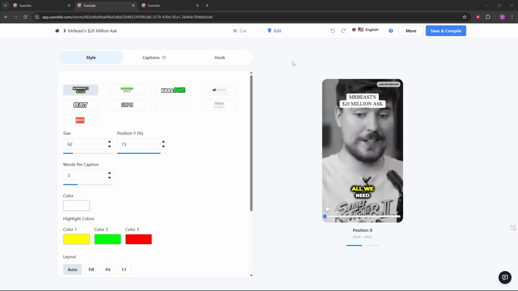Now look toward the upper right corner of the editor. You'll find a menu labeled More. This is where Ssemble groups several project actions that relate to sharing and management. Open that menu to reveal additional options that aren't visible on the main toolbar.